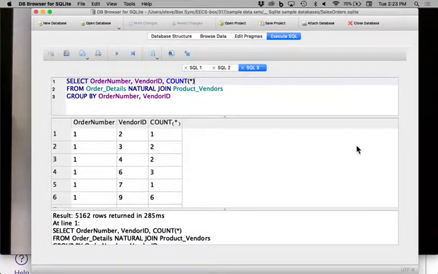So how does the group by 2 columns work? Does that group by the first and then... Yeah, good question. When I have 2 columns in a group by, the semantics is that both of them have to be the same. So it uses both of them. It's kind of like order number concatenated with vendor ID. Both of them have to be the same.